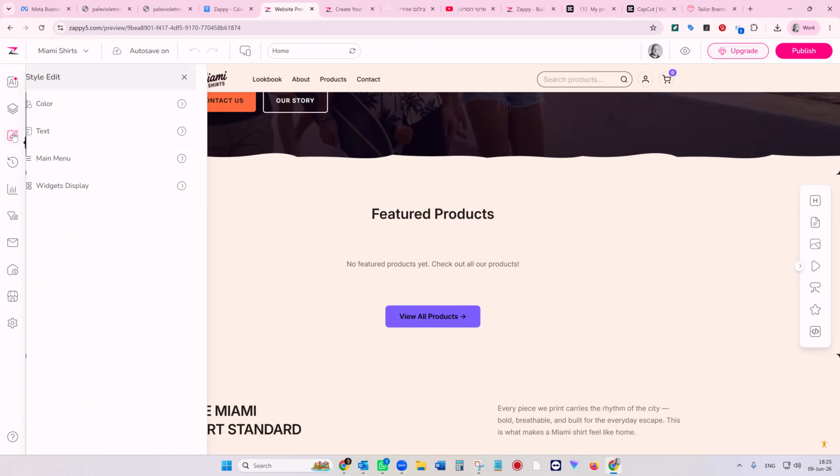Then I can design the site. I can change the colors of the site. I can change the text and the font and the size of the site. I can change the menu, the logo, the colors, the fonts, etc. I can change the accessibility if I prefer to display it or not to display it. I can change it here.